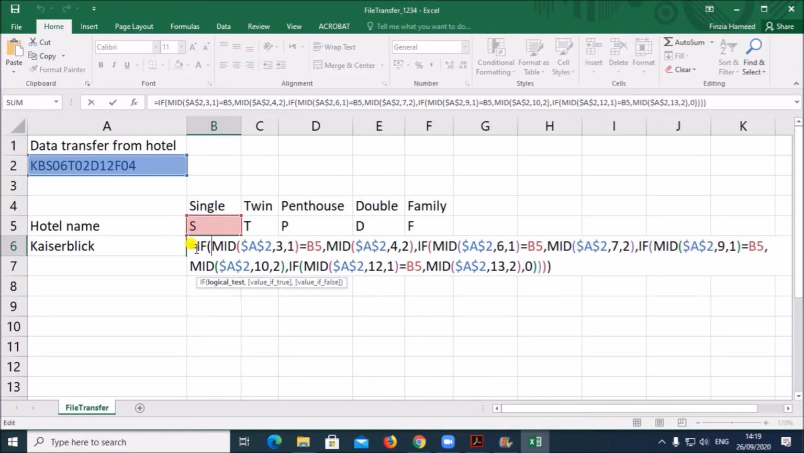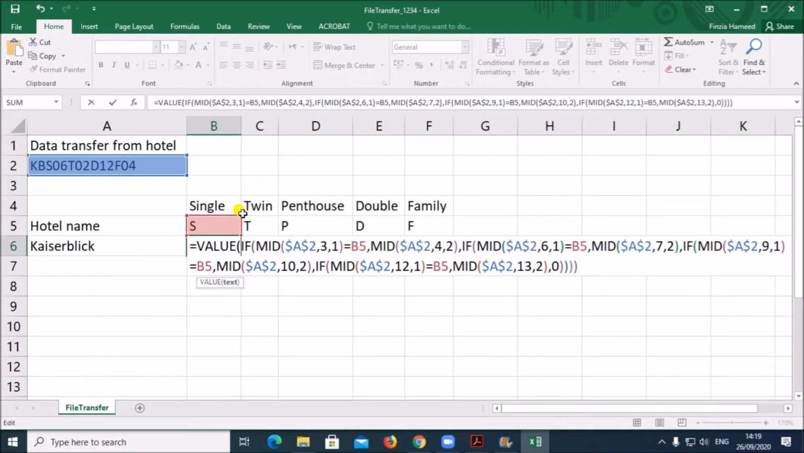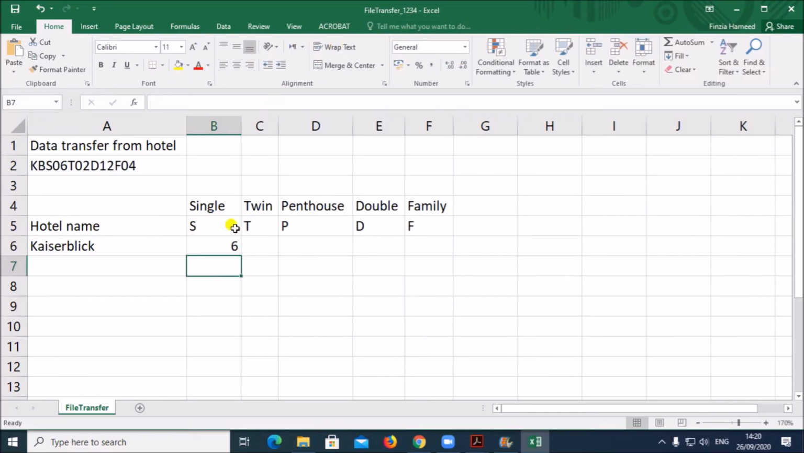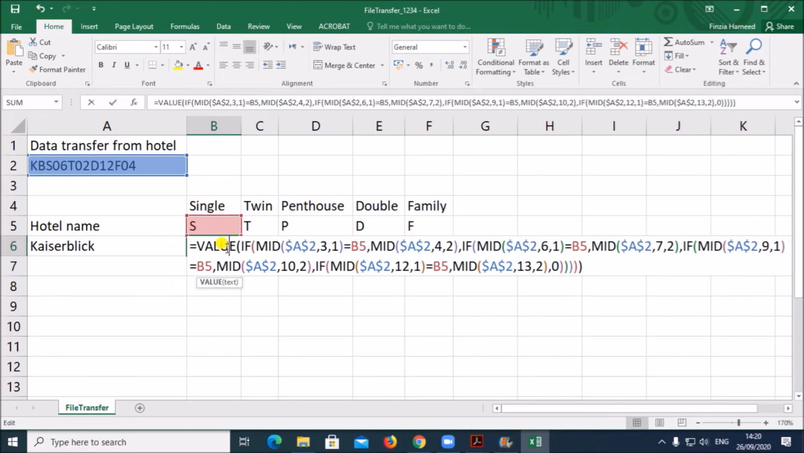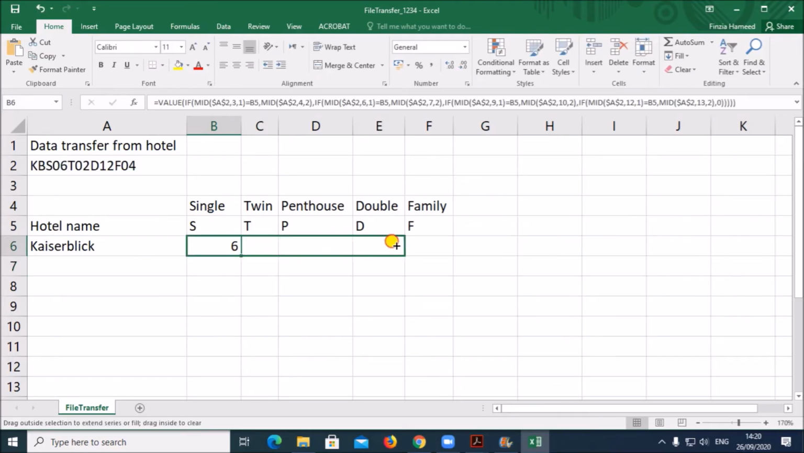In order to convert this into numeric, we will use a VALUE function. Value, start the bracket and just end the bracket here. Just enclose the complete function inside the value function. So press enter. Now you got the number of rooms for S. You can see this is the formula which I have used for finding the number of rooms. Now we can replicate this formula.